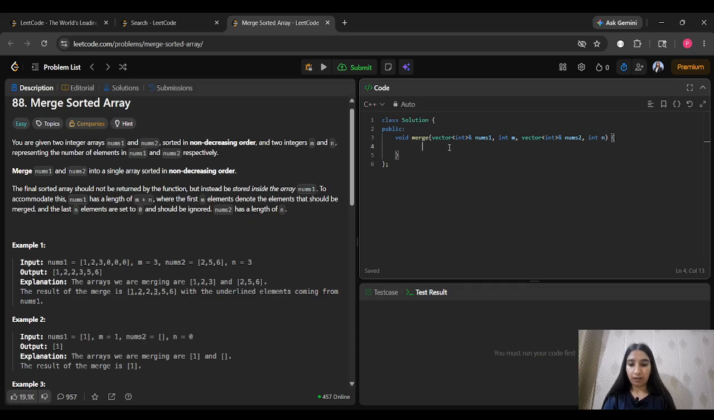Here we will initialize three pointers from the end, where int i equals m minus 1, int j equals n minus 1, int k equals m plus n minus 1. So these are three pointers from the end.